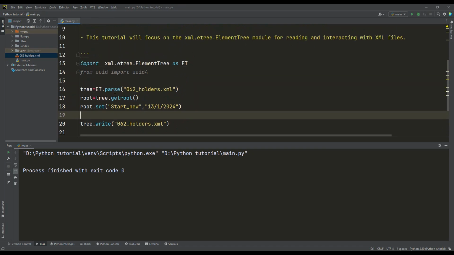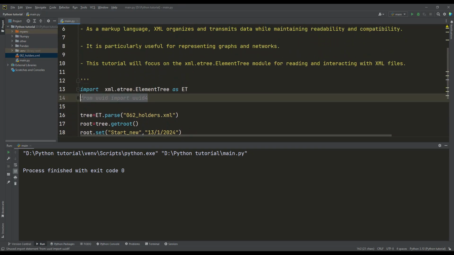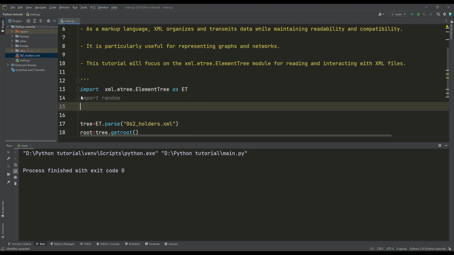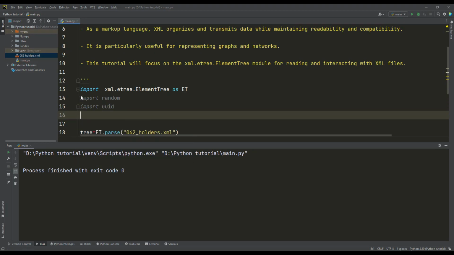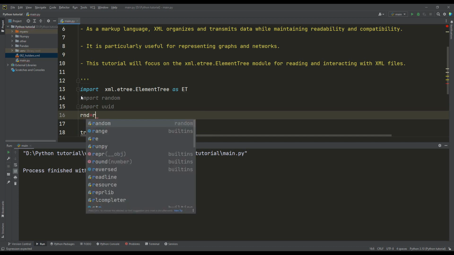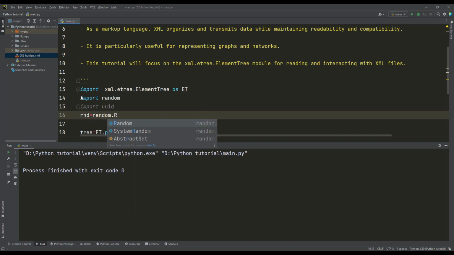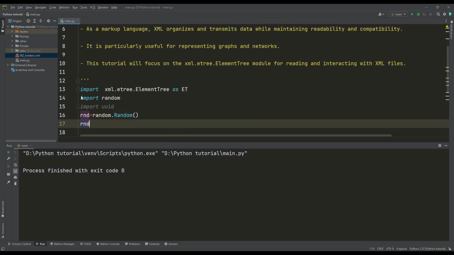What I need here is to first generate from a random generator. So I want to import the random module. I want to fix the random generator here with random.Random. This is a fixed random generator, and this Random will have a seed, for example, 1, 2, 3, 4.